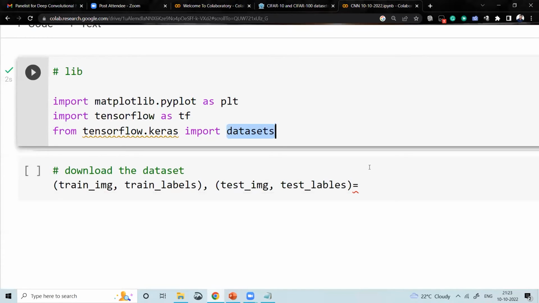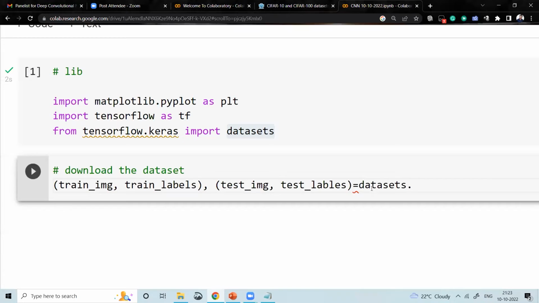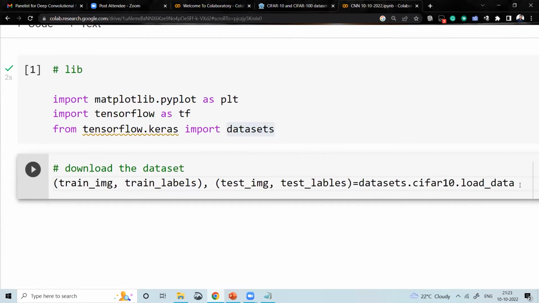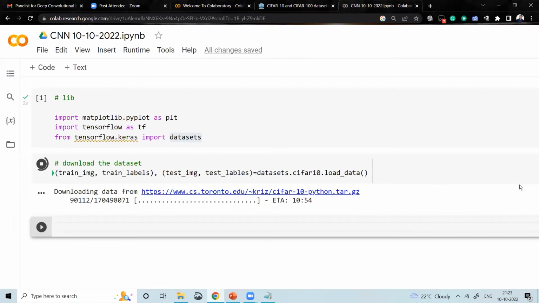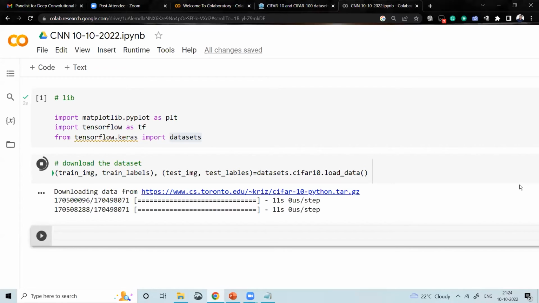datasets.cifar10.load_data. This is our data set; you'll get the hint also. There are two, CIFAR 10 and CIFAR 100. I'm going with CIFAR 10, and load_data is the method. Enter. It will take some time to download the data set. Okay, done downloading.